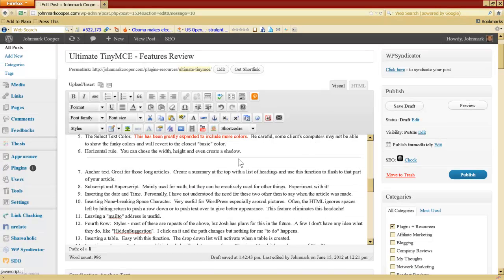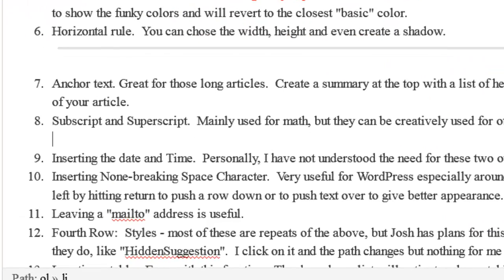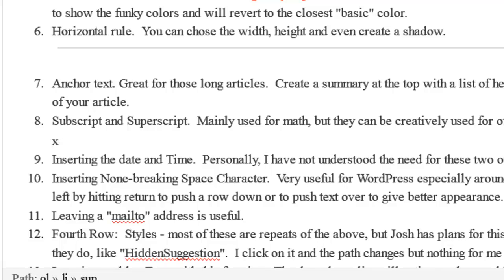Okay. Subscript and superscript, if you don't know what that means. Let's say, for example, it's used for math. If I wanted to say, come down here again, Shift, Enter. If I wanted to say x squared, superscript of 2, y to the power of 3. You know what I mean?